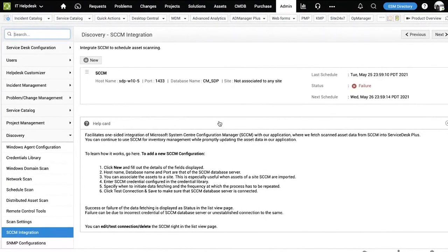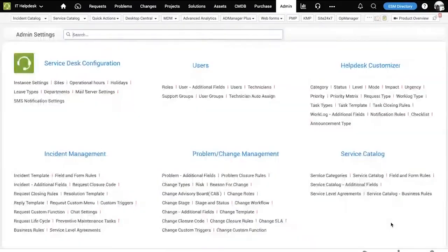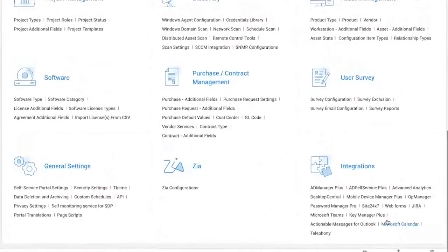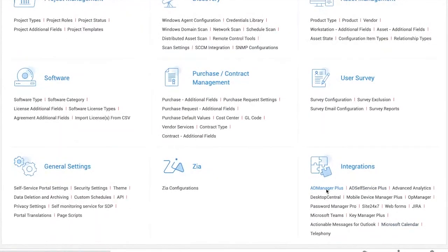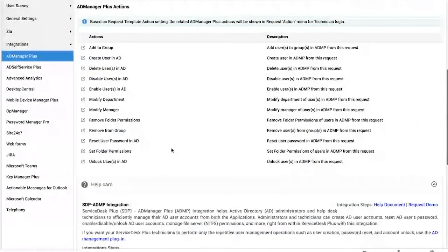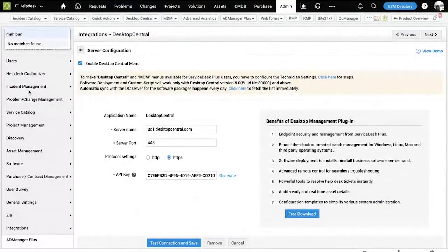And not just that, ServiceDesk Plus offers a wide range of integration possibilities with other ManageEngine products. Today we wanted to talk about ServiceDesk Plus with Desktop Central, which is a patch management solution. It's quite easy and straightforward. Go ahead and add the credentials, test the connection, save it, and the integration works.